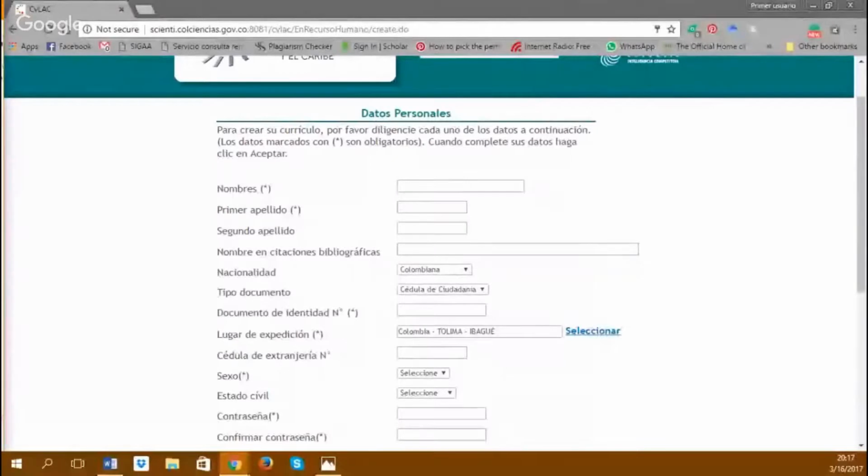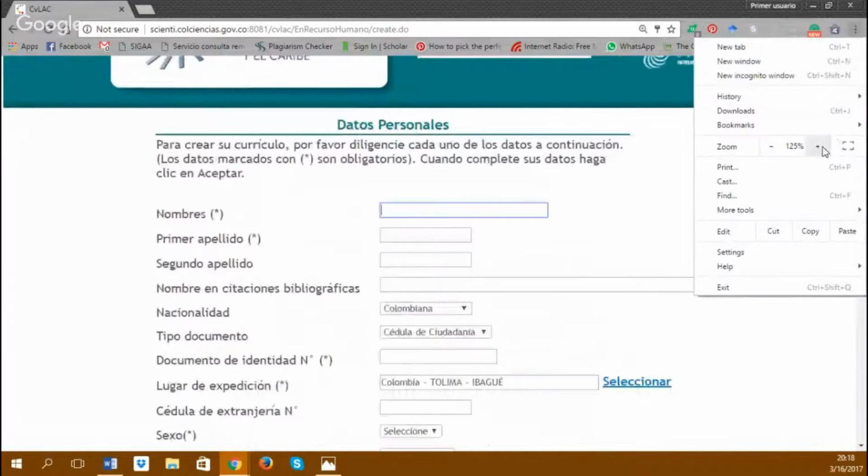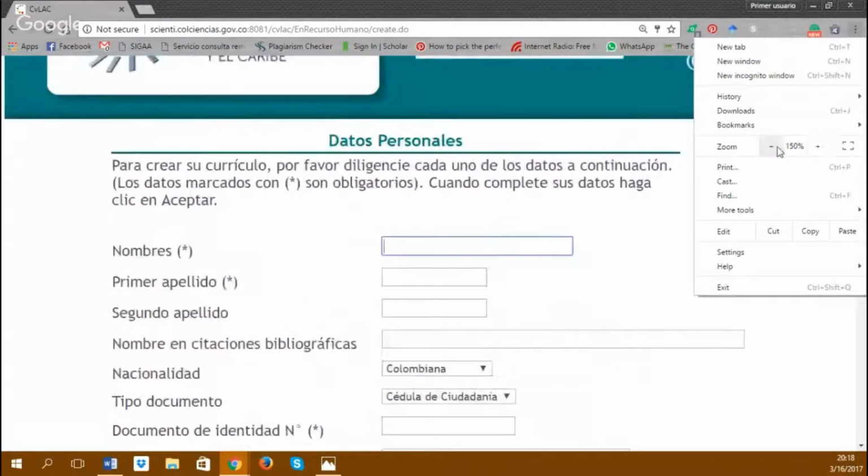The screen you see right now is the opening screen for CvLac. I'm going to start filling out some of the data that we have, and I'm going to expand a little bit, to 125, 150%. At some point, I'm going to be blanking out because there is some personal sensitive information from the researcher, so I don't want to show it, and I'll return to the screen. So here's what we do.